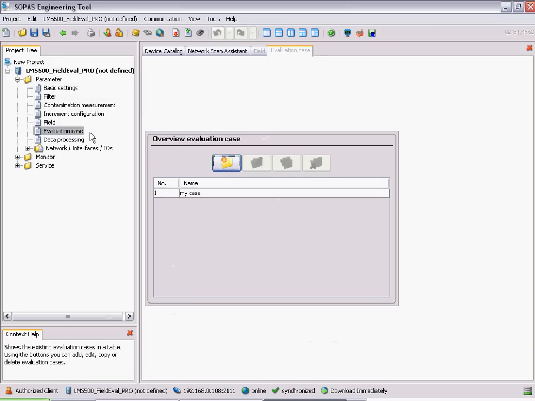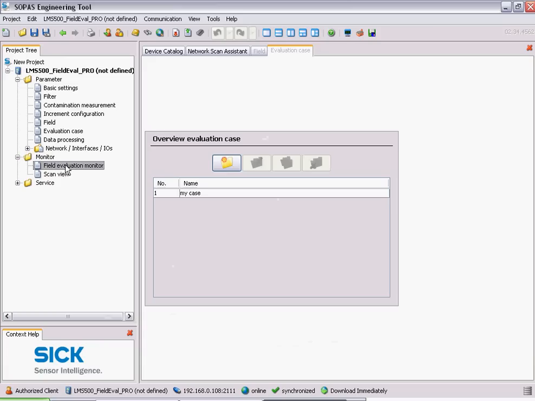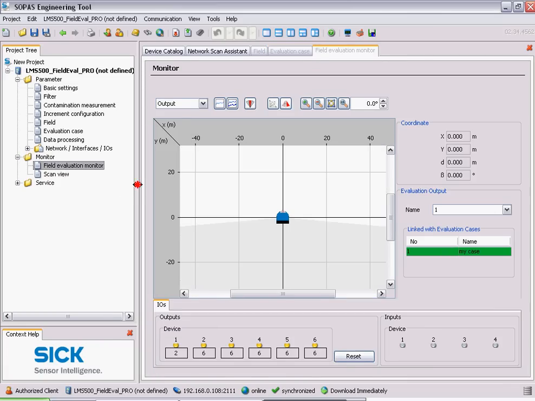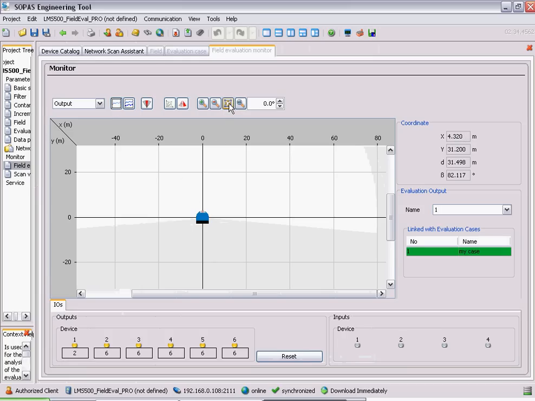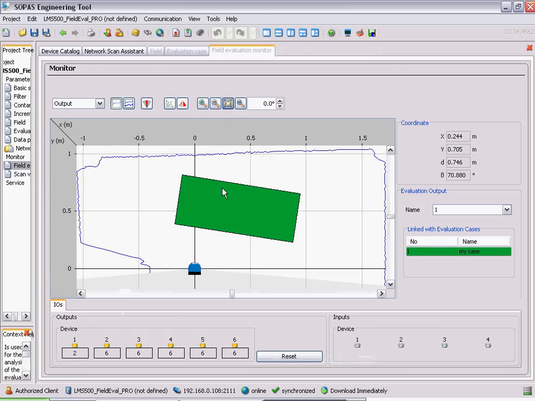Okay, so now we have a field and an evaluation case. If we now go to monitor, I can go to the field evaluation monitor. I'm just going to make the screen a little larger so we can see it clearly. I'm going to click on the scan line, and once again on this centralized icon here. And now you can see here I can either monitor the evaluation case or the output. I'm just going to reset these outputs here. And if I put my hand into the field, you can see when it's not breaking the field I've set, nothing happens. However, when I go into the field, it sets the alarm. And you can see output 1 has come on.